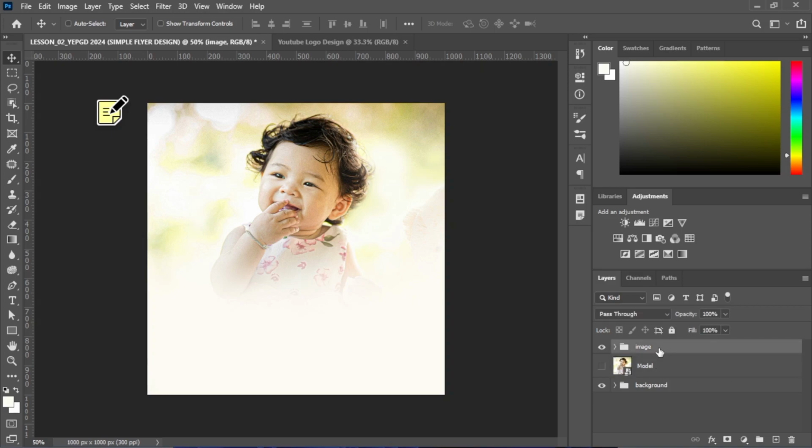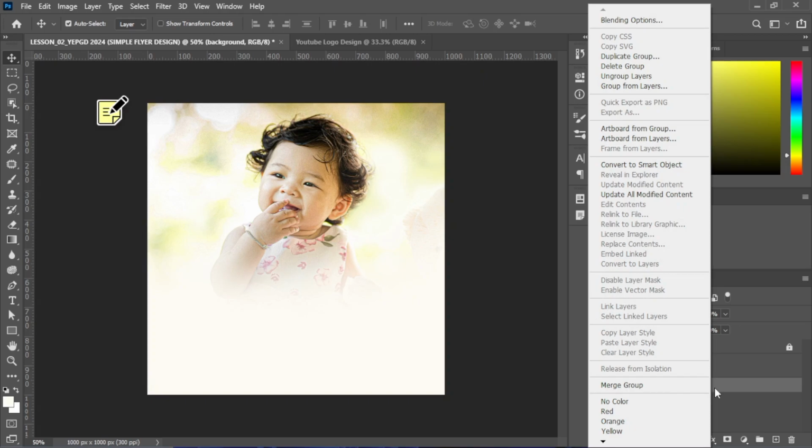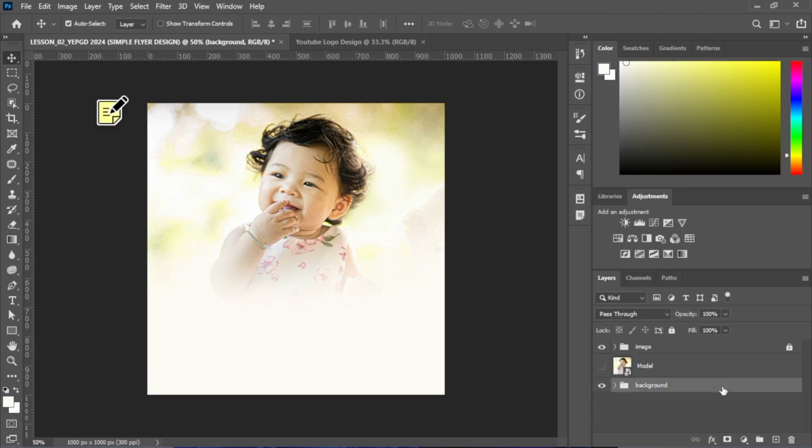So having done that, let me come here and lock this image, and come here and also lock this image. To lock your layers or a group, you can do that by right clicking on your layer, or you can quickly go to your keyboard and hit Control slash. It will automatically lock a particular layer.